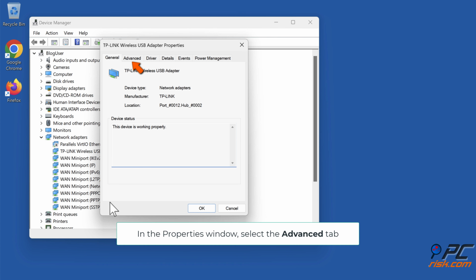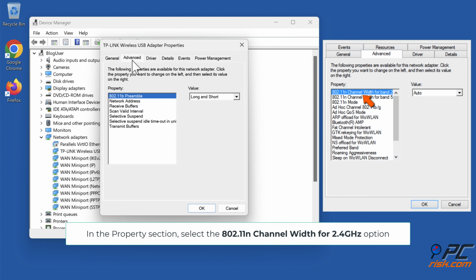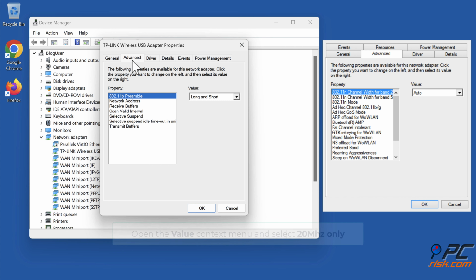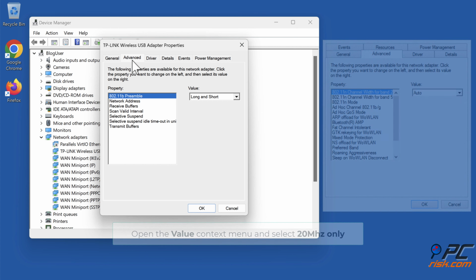In the Properties window, select the Advanced tab. In the Properties section, select the 802.11n channel width for 2.4 GHz option. Open the Value context menu, and select 20 MHz only.